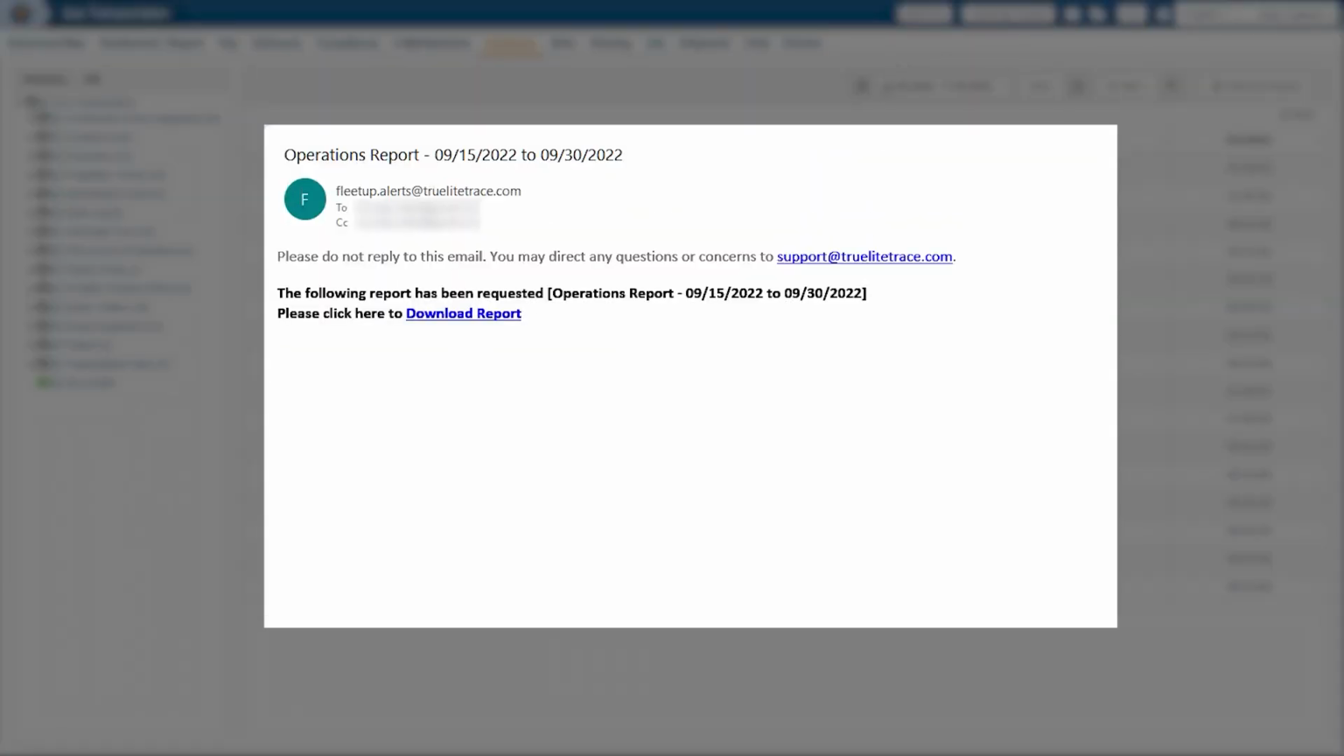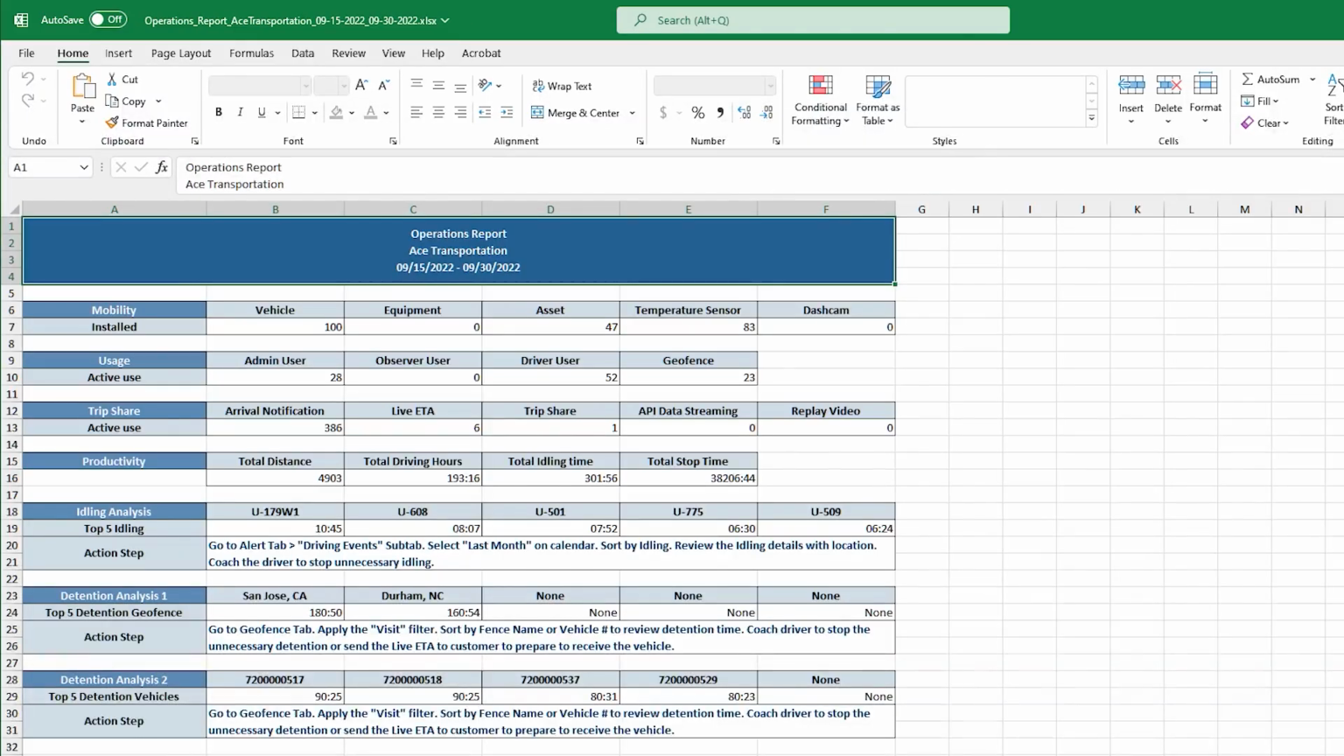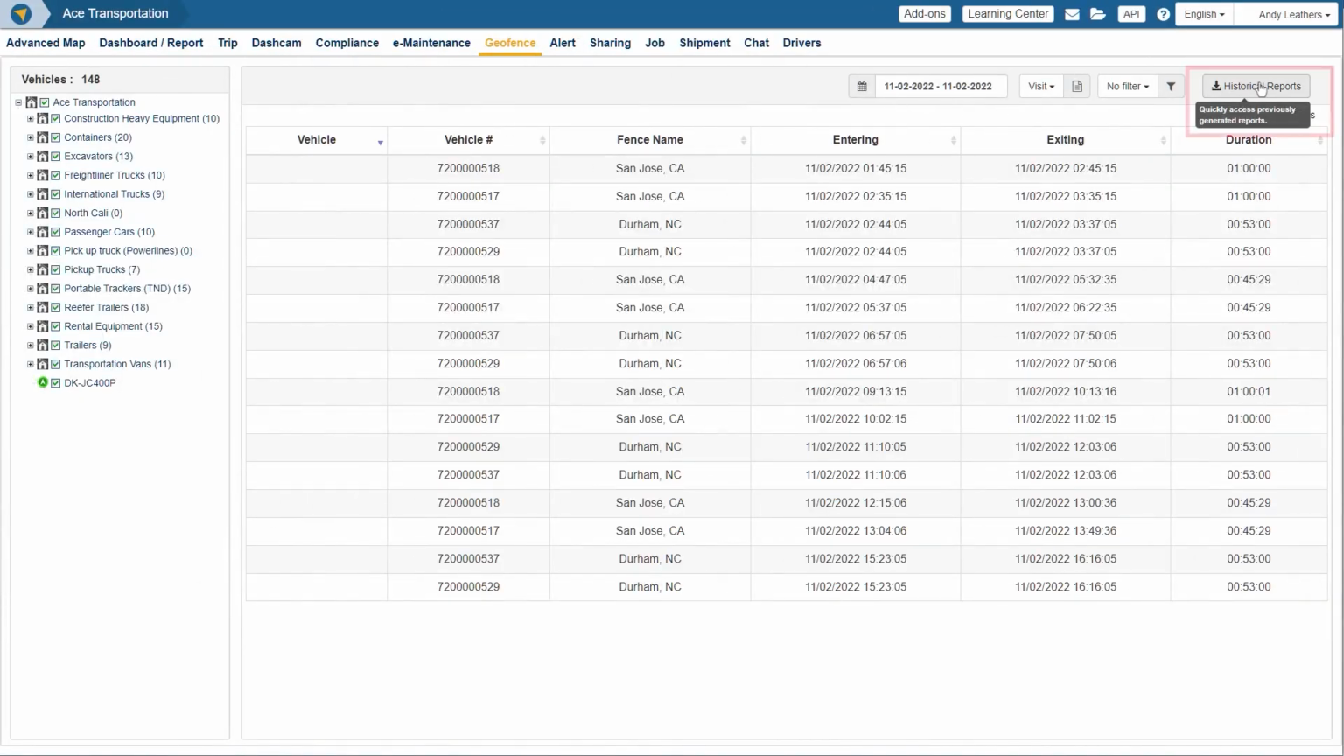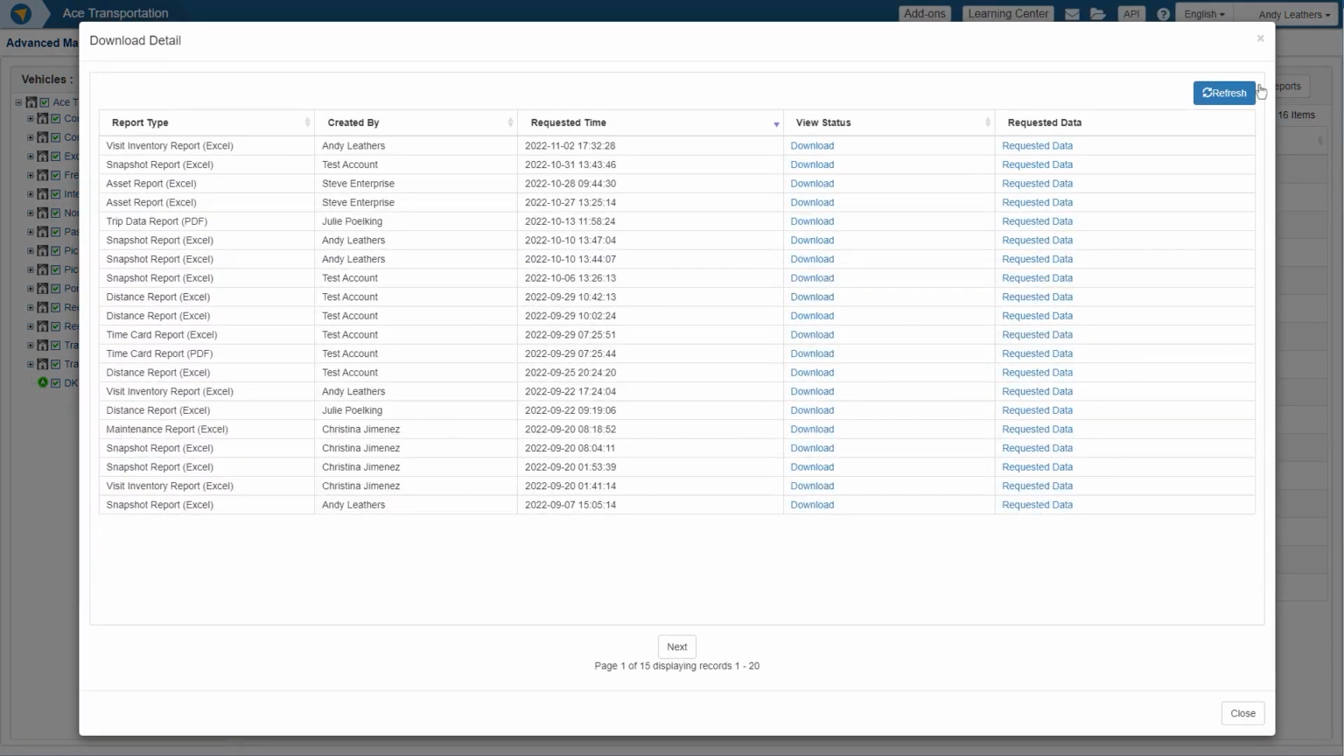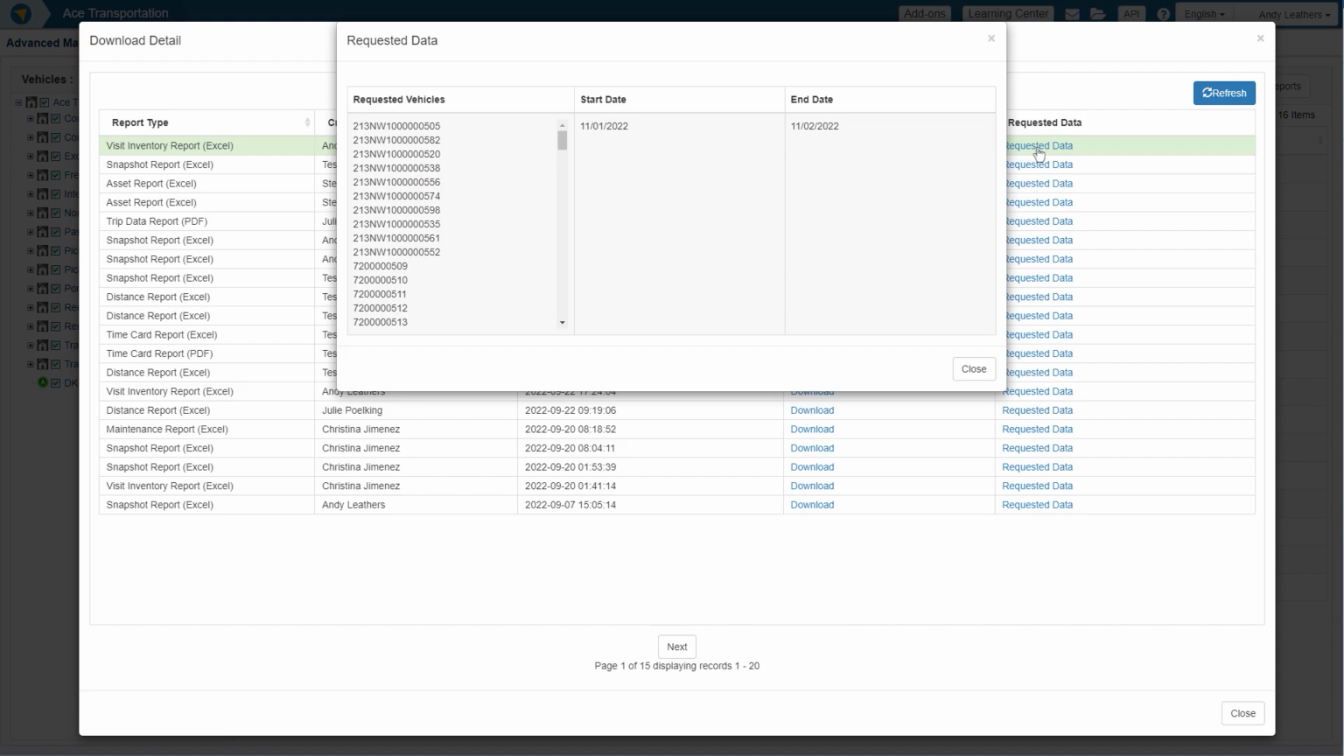Recipients will receive an email when the report is ready, along with a link to download the report in Excel format. You can also view the new report, along with previously generated reports, by clicking the Historical Reports button. The Download Detail window shows a complete list of reports, along with information about who generated them and when, a link to download the report, and a link that shows the requested data that was included in the report.